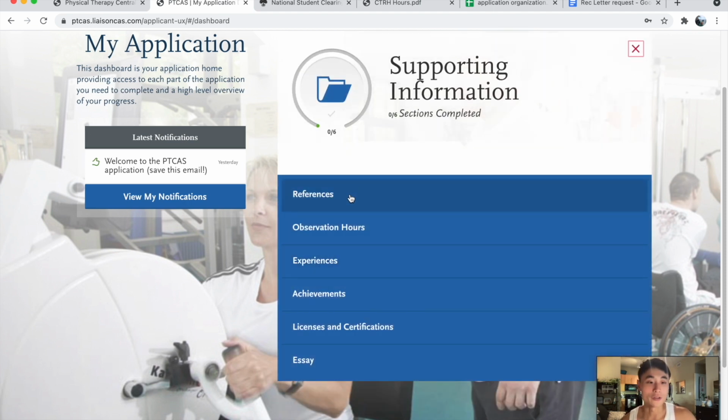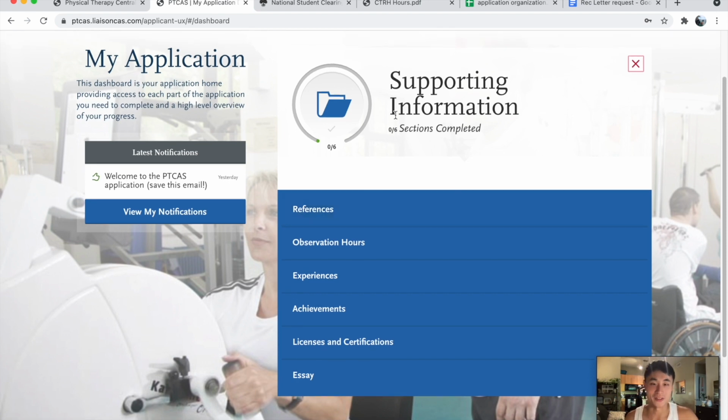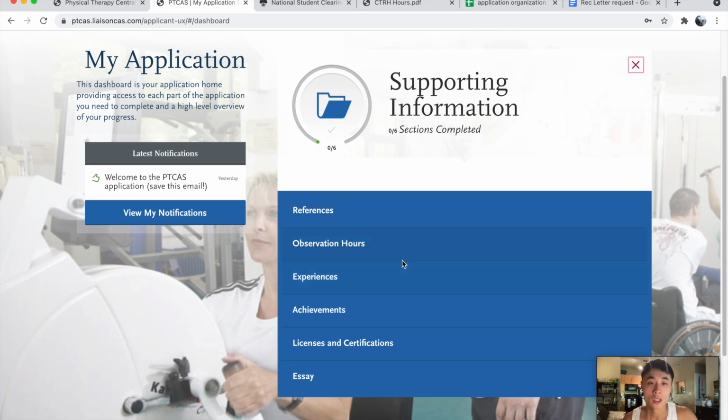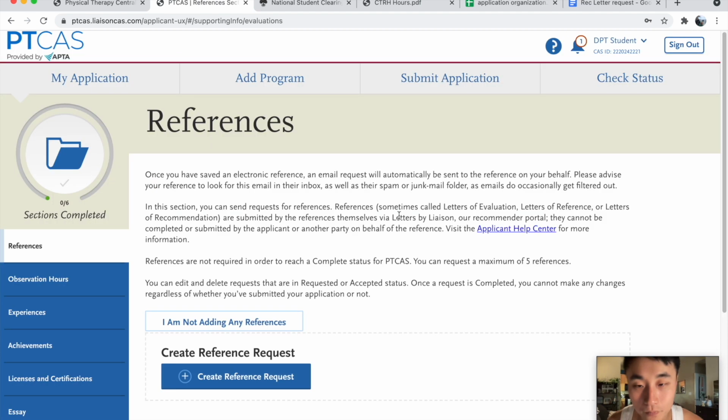And other parts you should get done early is the supporting information. Some of them are not under your control, so email them early, let them know early. So the first one is references. So how does reference work? So basically, you're gonna have to send an email to the reference of your choice. So some physical therapy school will let you know how many references they want. So they can have one physical therapist, one coworker, one professor, or something like that. But typically, it's something along that line of physical therapist, coworker, or your superior, and a professor.